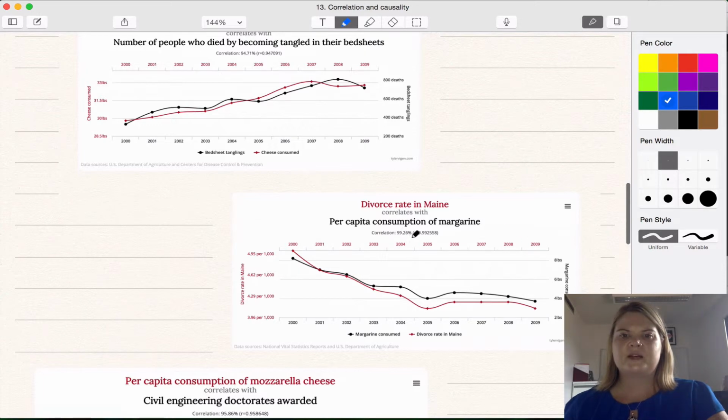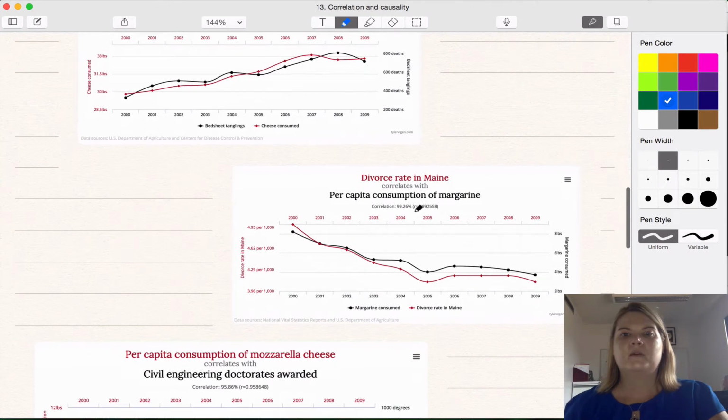When you put the data in, you find a correlation R value of 0.99, which is extremely strong correlation. But hopefully when you use your common sense, you can go, well, the amount of people divorcing is probably not related to margarine and the amount of margarine people are eating.